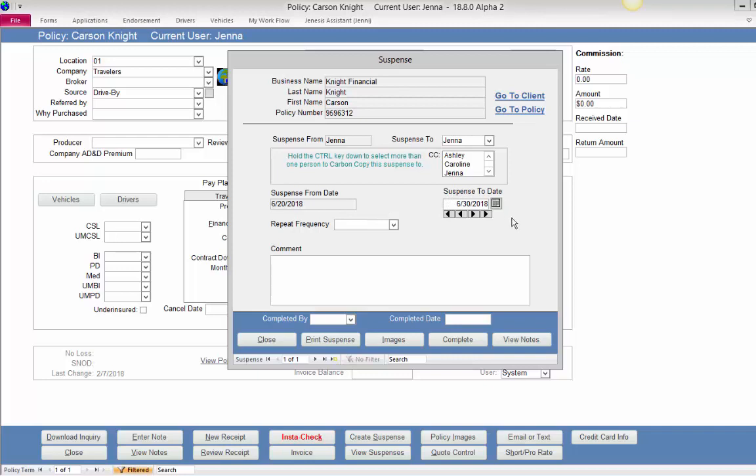So if this is a task item that needs to be done today, then I would just put today's date in this box. I could use my calendar, or I could use my arrows to toggle back and forth between different dates. But if this is a suspense that needs to be taken care of in the future, then I would just set a future date. You can also set repeat frequency. So if there is a certain to-do item that you need to remind yourself to do daily, weekly, monthly, whatever it is, I can set that up in Genesis, and Genesis will continue to remind me of this suspense on the day that I tell it to.